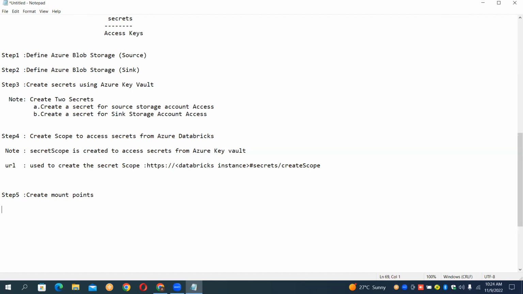Okay. Create mount points. Note here. So you have two storages now, blob storage to blob storage. Am I right, guys? So how many mount points do you have to create? 2 mount points. Yes. Just like linked services, create 2 mount points.